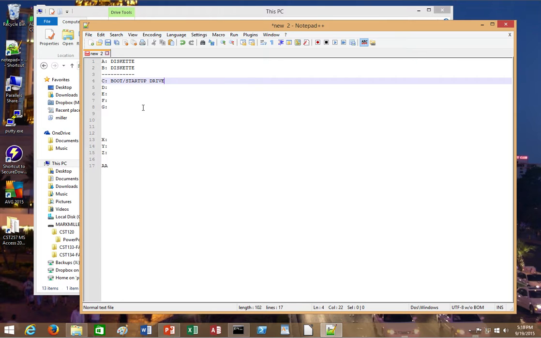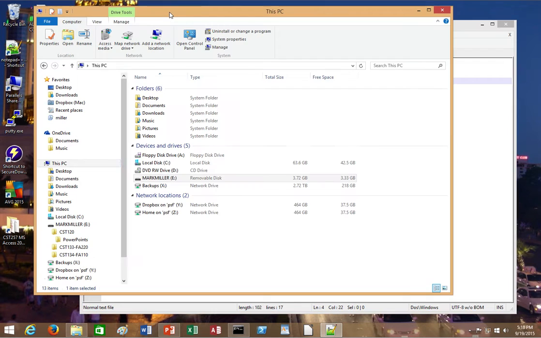Oh, I'm sorry, I haven't quite finished talking about this. After your C drive, pretty much every other drive letter is up for grabs. When you have a DVD drive installed in your computer, and most computers nowadays do, it will usually have the drive letter D.